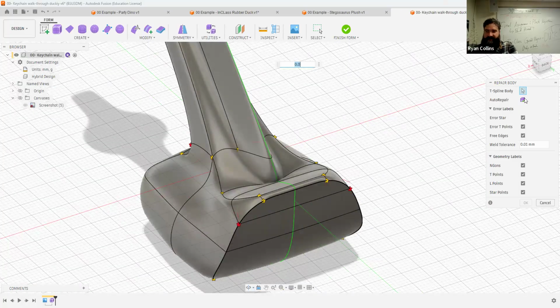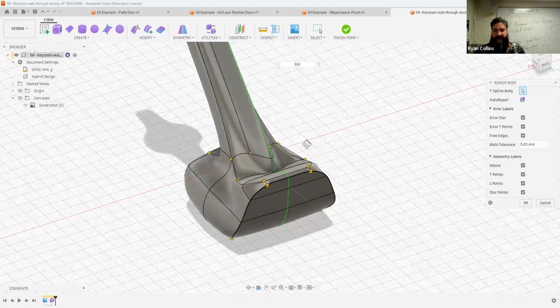It's hidden right now. So the next thing: up, down, auto repair. That would make the most sense. Let's try to fix this as is. All right, it automatically changed some things.